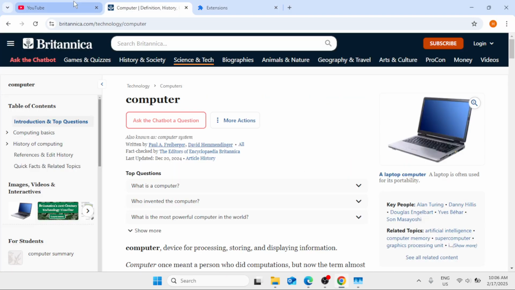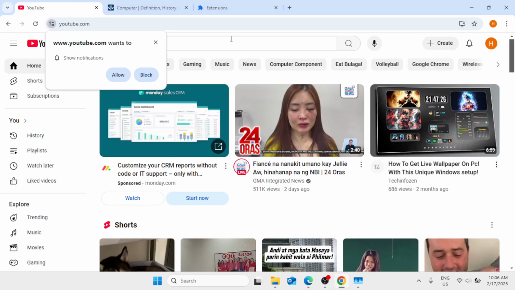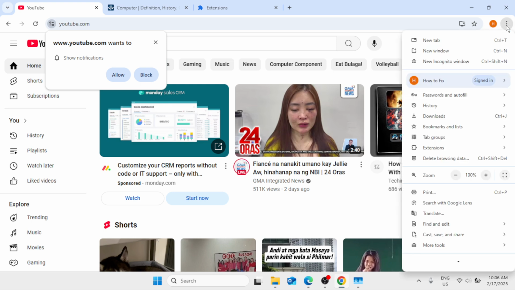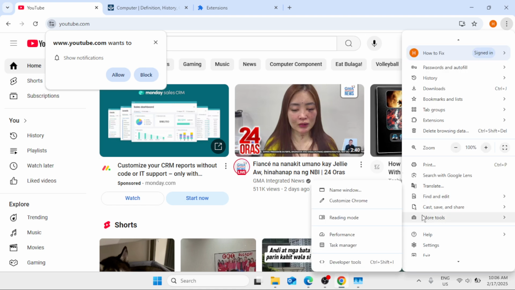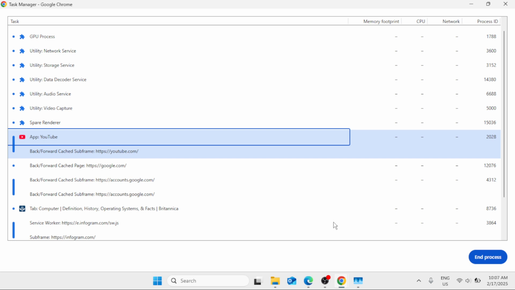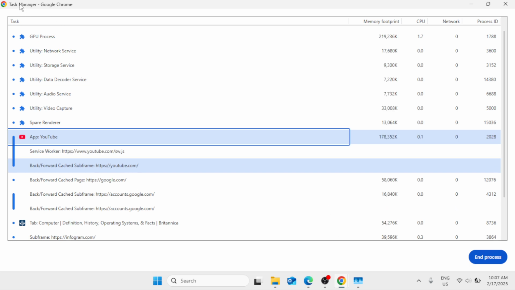So here in the Google Chrome browser, what we can do is simply click on these three dots at the top right corner. Again, you have to locate the three dots at the top right corner. This is to customize and control Google Chrome. Click on that. Then simply scroll down and you'll find here More tools. Then in the list of options for More tools, you'll find Task Manager. Click on that.